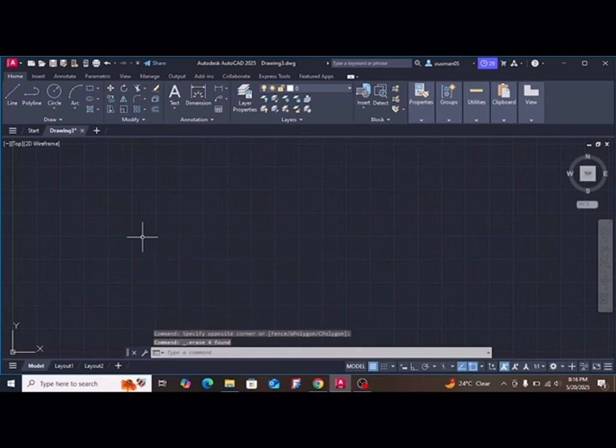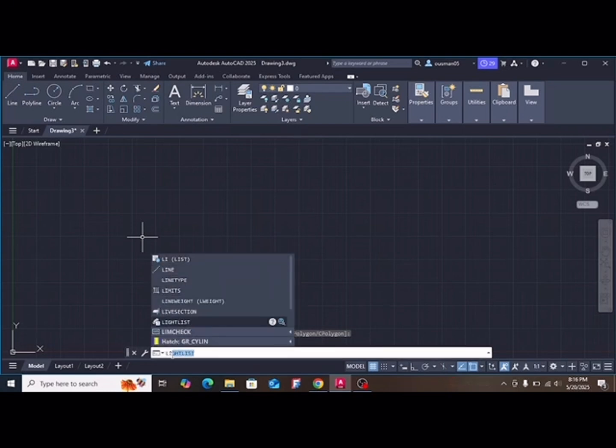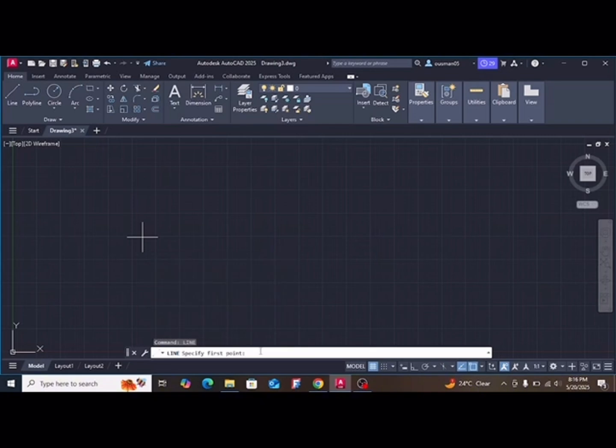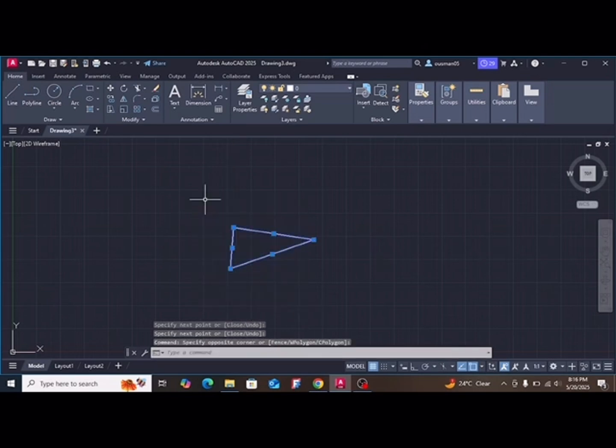You can just use this. Instead of going to the tab there, you can just type LINE. You look at it, you see LIST, LINE, and other line tools. You just have to type LIN and see that LINE is there, and then you enter to specify your first point and draw your lines. Yes, this is how we can easily draw lines.